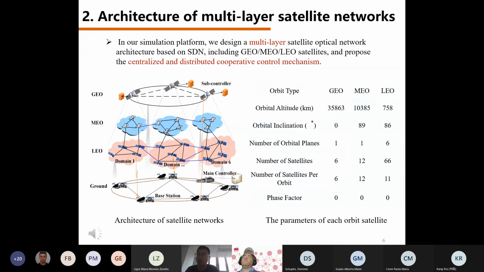The sub-controller on GEO satellites obtains the link status and resource information of 4 MEO and 25 LEO satellites, and forwards the routing information in the domain to the ground main controller for processing. Intra-domain communication is handled by a single sub-controller, and inter-domain communication is handled by multiple controllers. Thus, the GEO controllers are the center of routing decision-making.